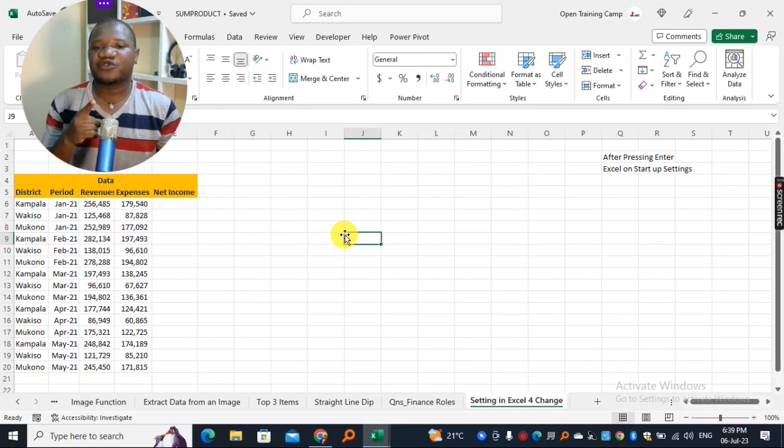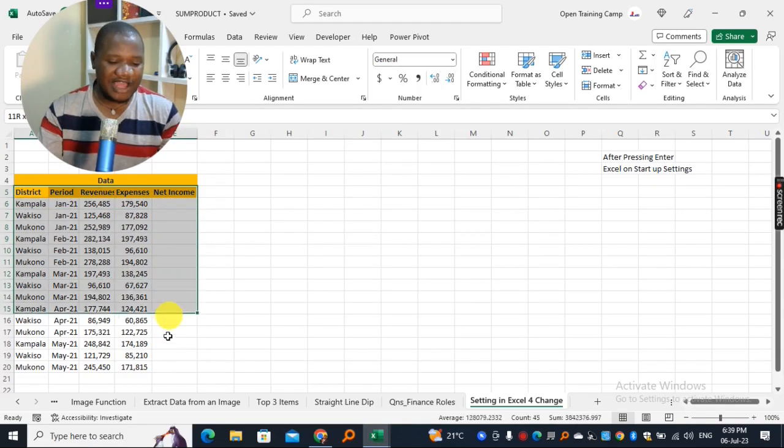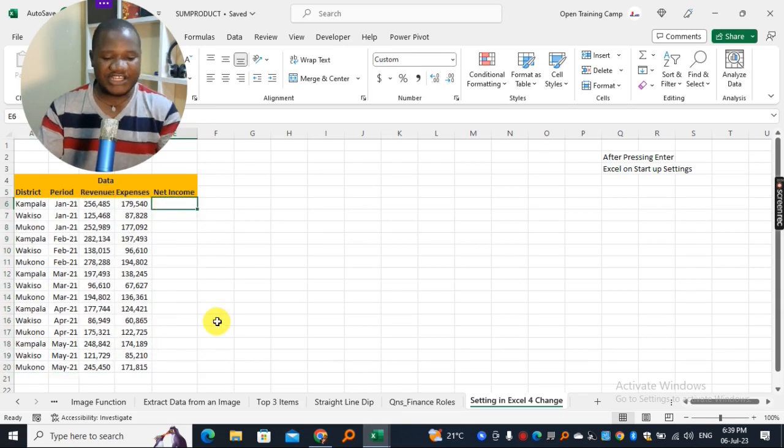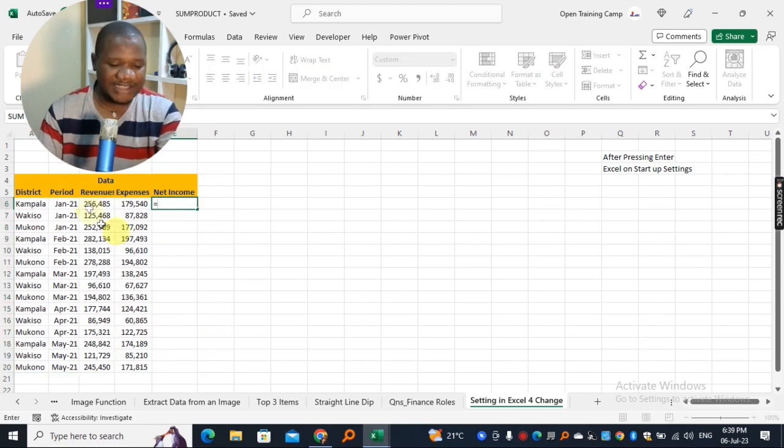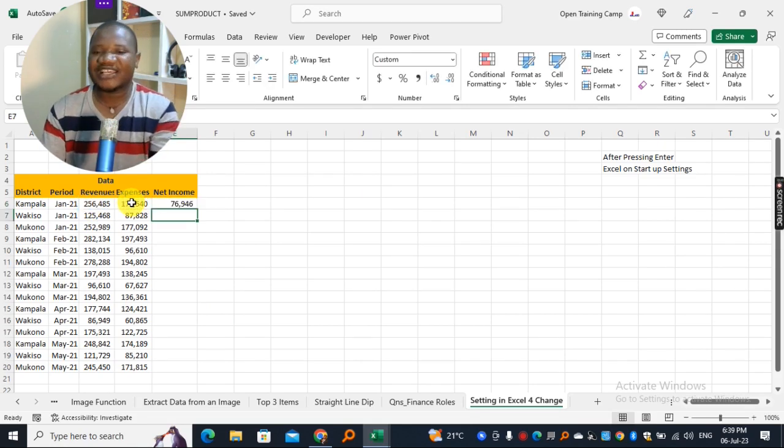You probably have to change these Excel settings. For example, in the data set that we have right here, I'll come over and calculate the net income. I'll say equals revenue minus expenses. When I hit the Enter key on the keyboard, immediately you can see that I move down to the next cell that is empty. Sometimes this is a setting that I don't want.